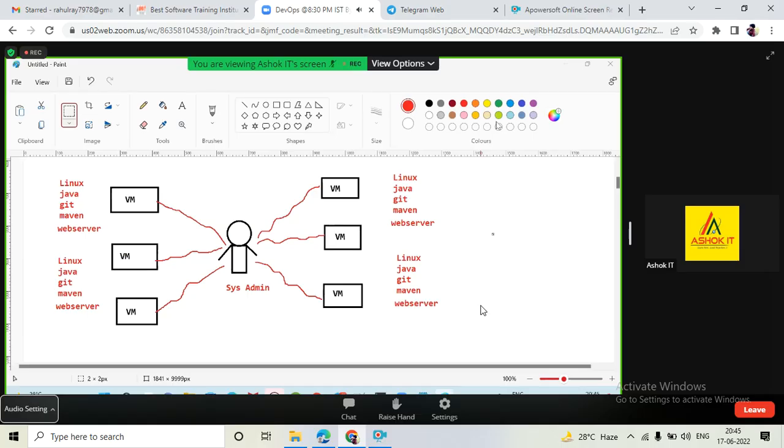100 machines are available for one project. Like that, we have 10 projects. One DevOps team is managing 10 projects. For every project, 100 machines are available: web servers, DB servers, log servers, Jenkins, Sonar, etc. 100 into 10, 1000 computers we are using in our company to manage 10 projects.